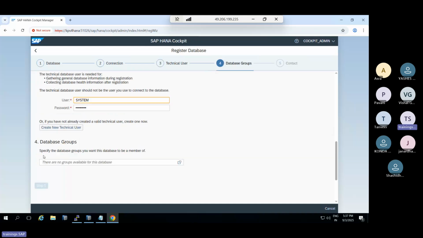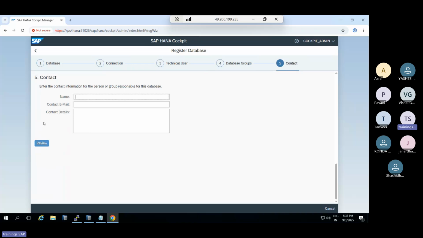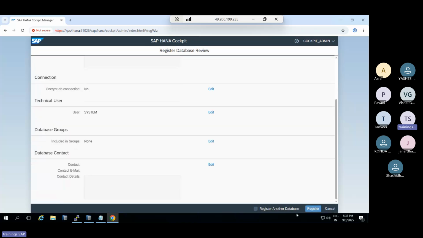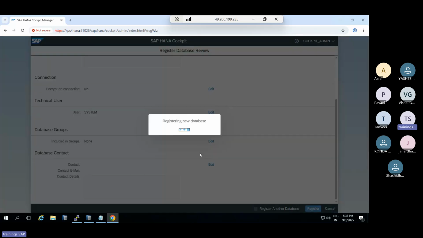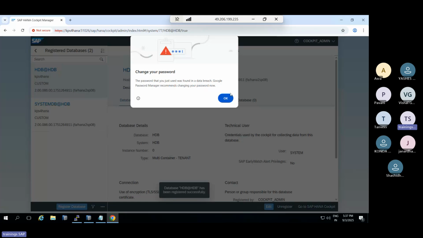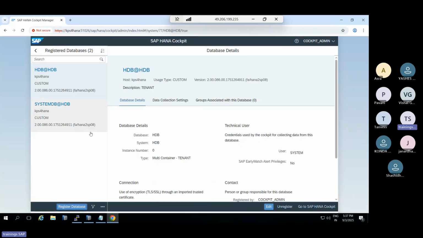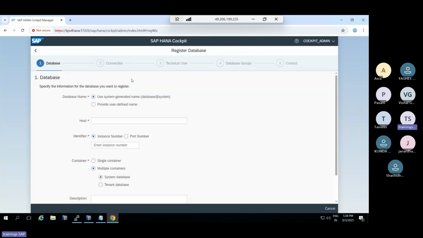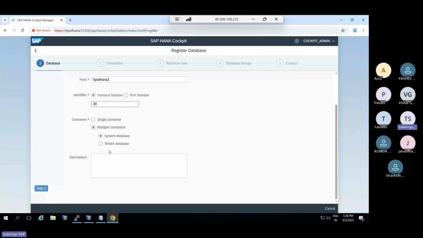If you see the view of this cockpit, you will forget about HANA Studio also. Why? Because it has such a new user interface, and you added the KPS4 HANA and system DB. You have the other database also, called KPS4 HANA 2. You have two databases, right? You can add that KPS4 HANA 2 also.